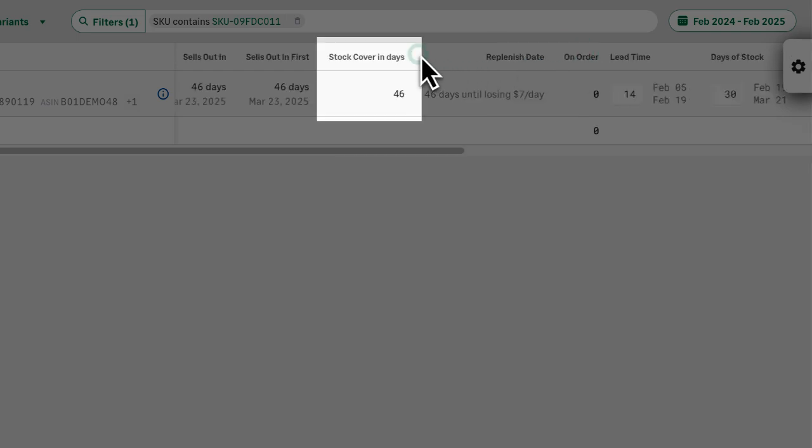The Stock Cover in Days metric looks at your forecast and compares that to your current stock levels to calculate simply how many days your current stock will last. However, it does not take on-order quantities into account. The Stock Cover metric can also be viewed by weeks and months. You can access those columns using the gear icon on the right-hand side.